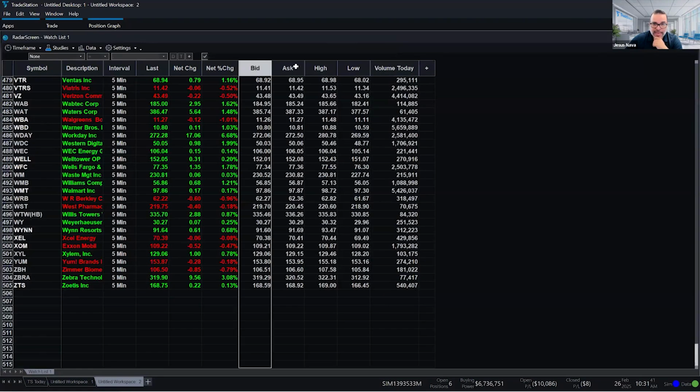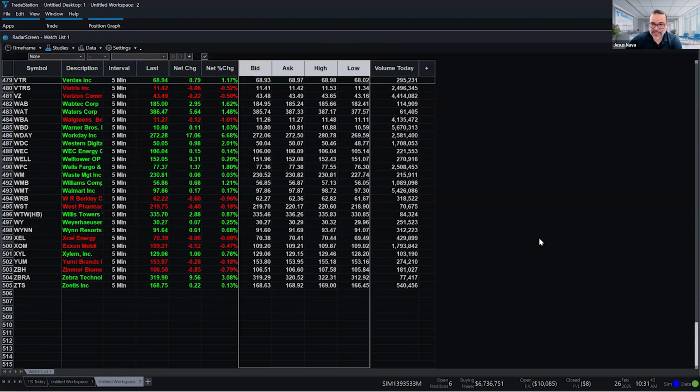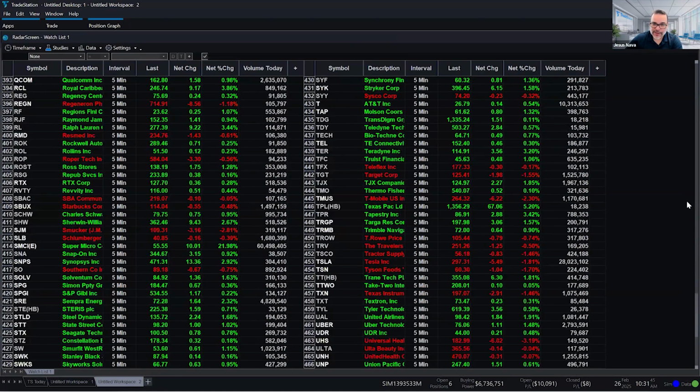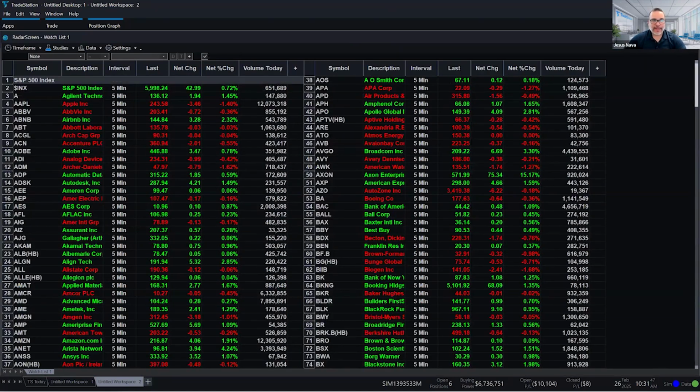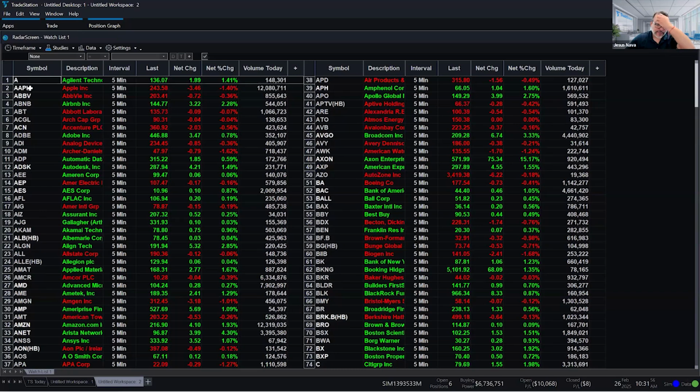Let me remove the bid, ask, high and low, and you can see how this application is going to give me the 500 symbols that make up the S&P 500. The very first symbol here is $INX, and the label I can remove if I wanted to. So very quickly I can fill up the S&P 500 components.